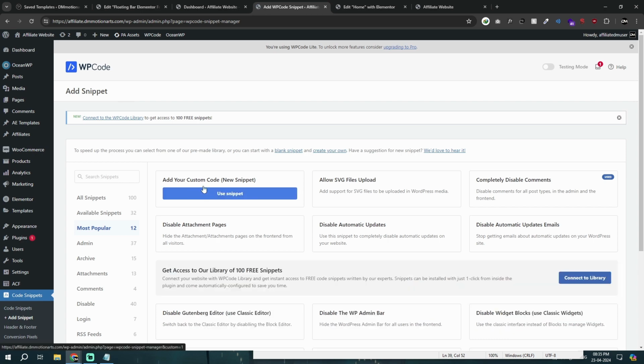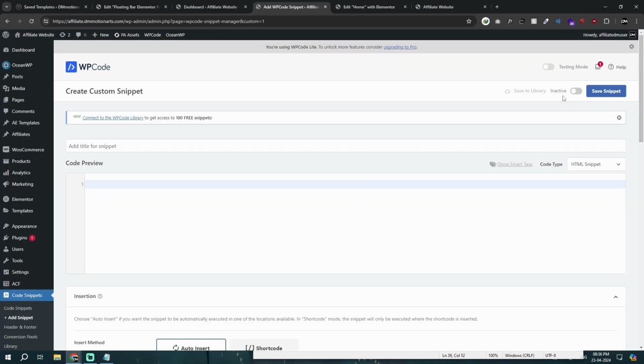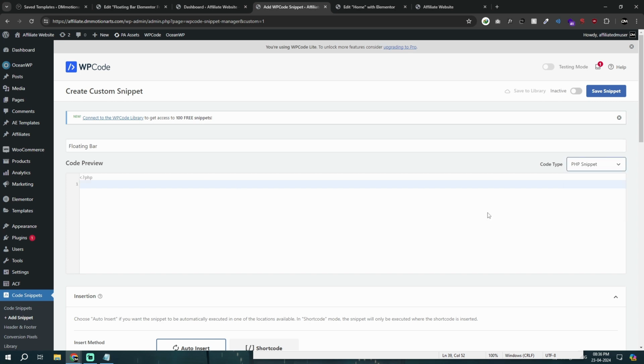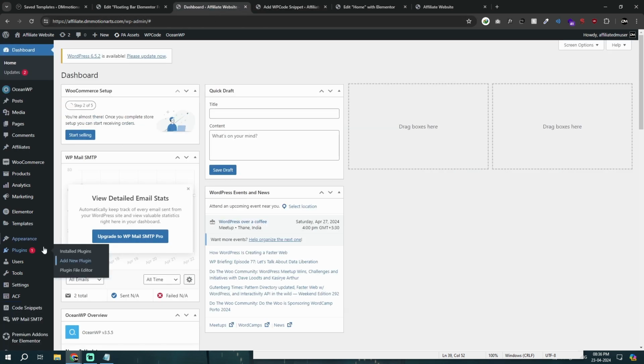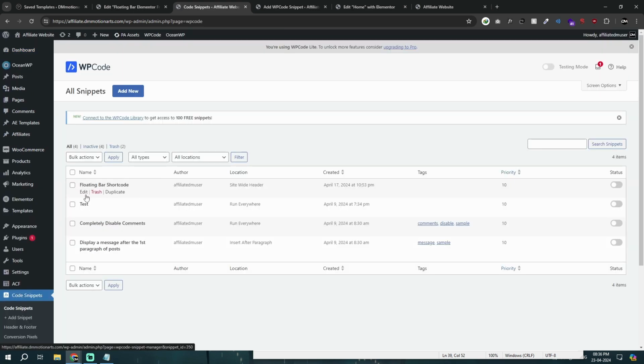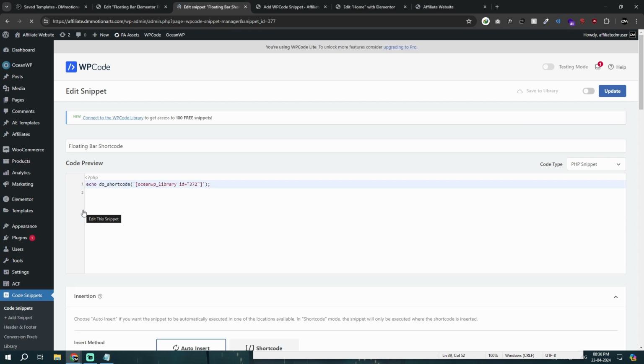Click add new, add your custom snippet. This is why I like this plugin, because you could just disable it if it causes some bugs. I'll just call it floating bar for the time being. In this one, we'll switch to PHP. Let me show you the code that we are going to add. You could see we are simply going to use this code, which is echo do shortcode. Let me just paste it for the time being.